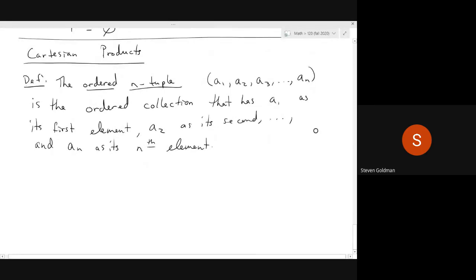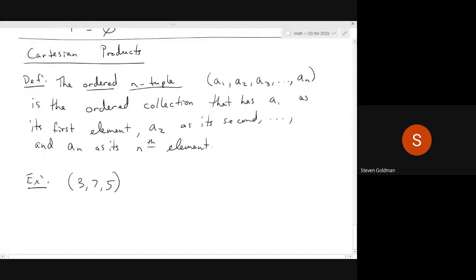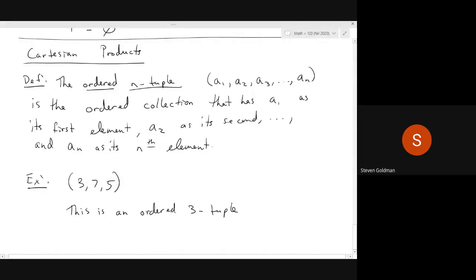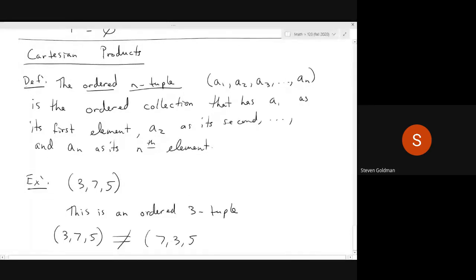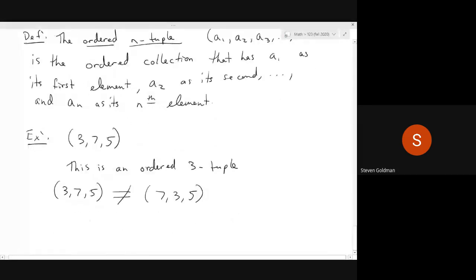So for example, this is an example of an ordered three-tuple. Why a three-tuple? Because it's got three elements. It has a first element, a second, and a third. The first element here is 3, the second element is 7, and the third is 5. So it has order. Because order matters, this three-tuple is not the same as this. If I change the order, it's a different n-tuple. So this is a different three-tuple. Order matters.